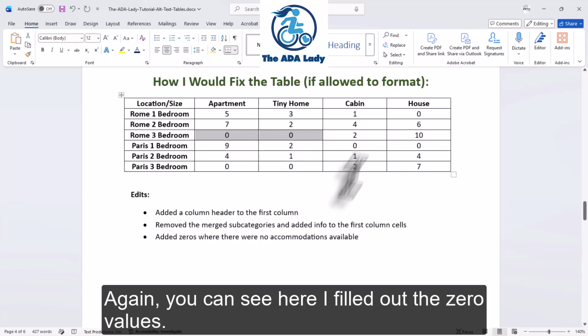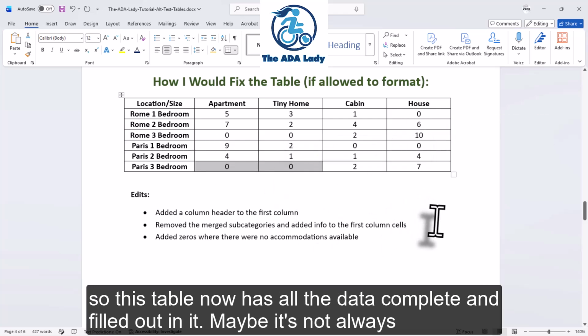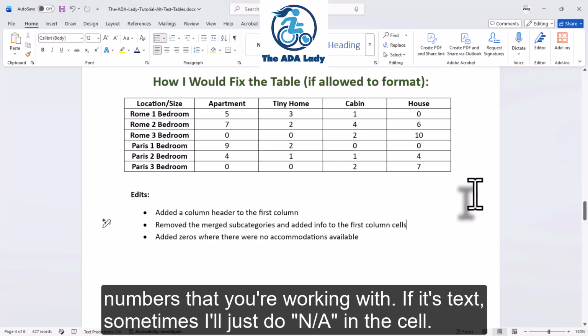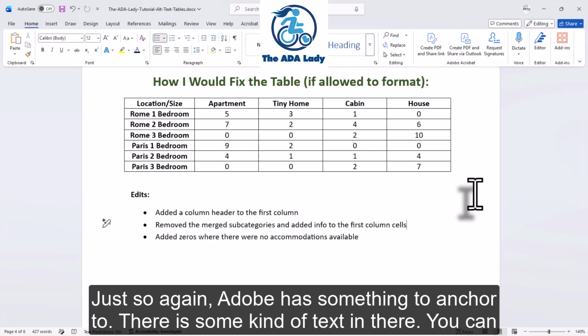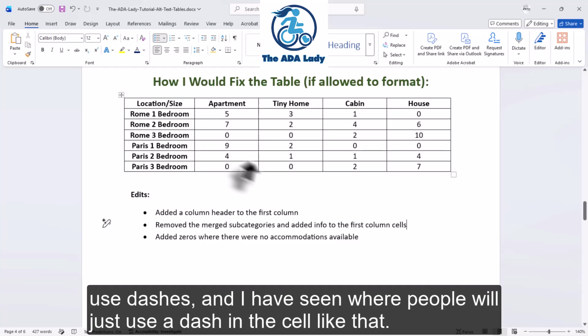Again, you can see here, I filled out the zero values. So this table now has all the data complete and filled out in it. Maybe it's not always numbers that you're working with. If it's text, sometimes I'll just do N/A in the cell, just so again, Adobe has something to anchor to. There is some kind of text in there. You can use dashes, and I have seen where people will just use a dash in the cell like that.